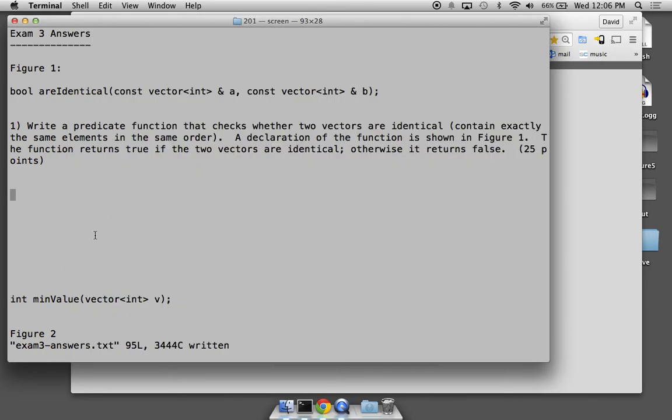All right, let's take a look at this exam 3. And here's the problem, are identical. I think we've done this. I'll just do it again quickly. So the problem is to implement this function. We get two vectors A and B, and we need to return true if they're identical or false if they're not. And this is the Boolean value here. See that? That's the return value. So we know we need to return true or false.